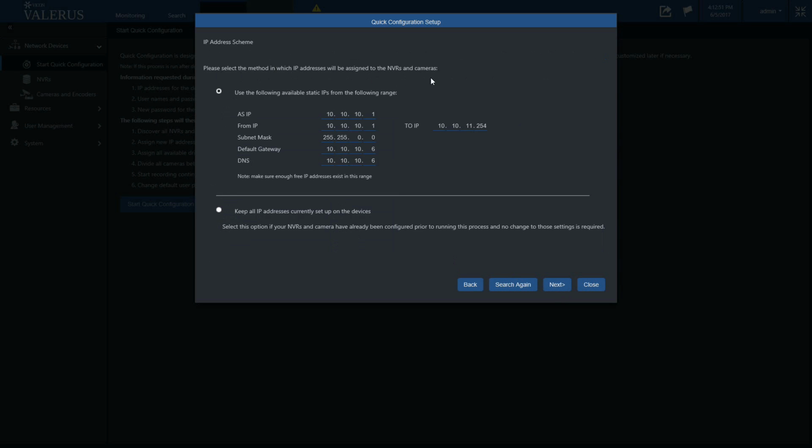Second step allows selecting the IP assignment for the devices. The VMS allows defining a range of IPs to assign to the devices, offers a default range but allows entering your own. In case IP addresses have already been set, either static or DHCP, we may choose to keep the addresses as is.